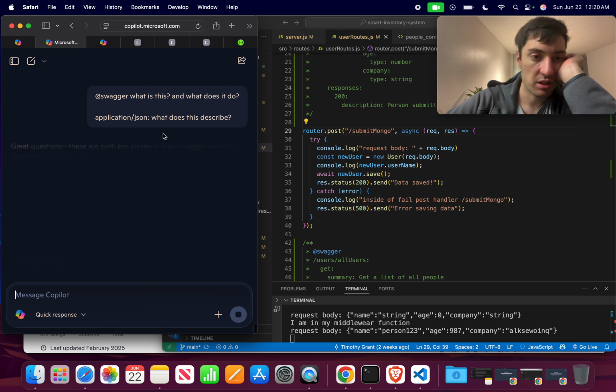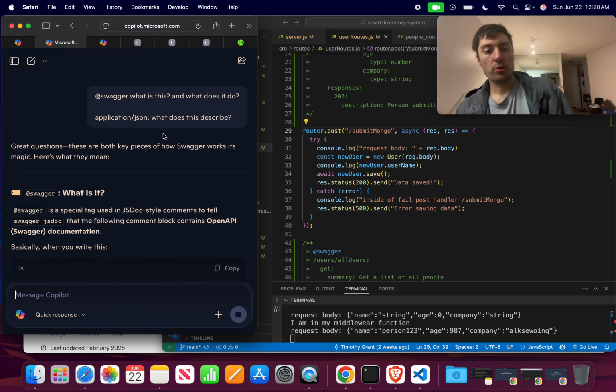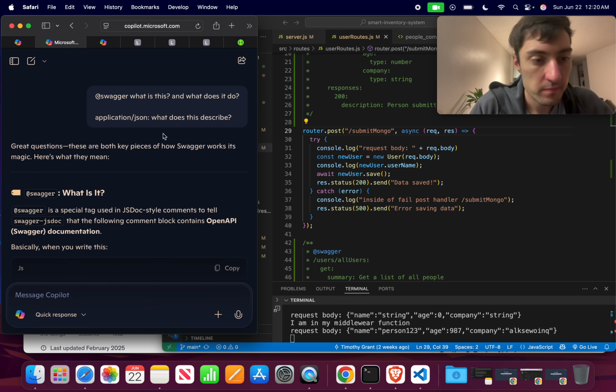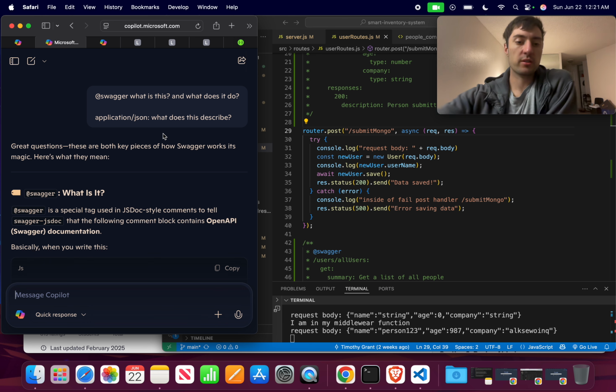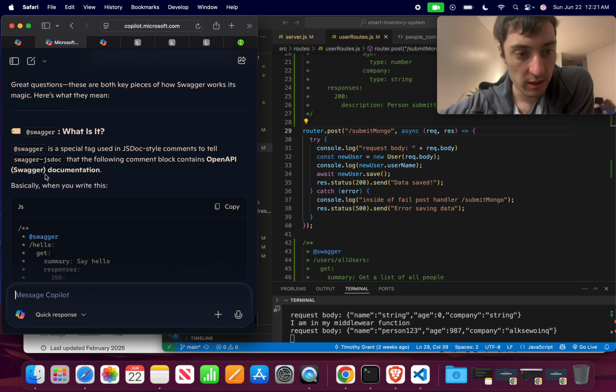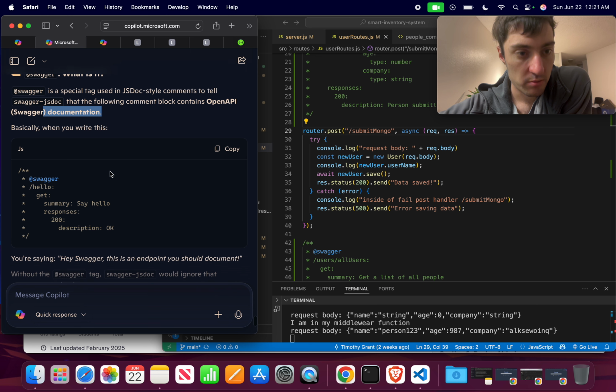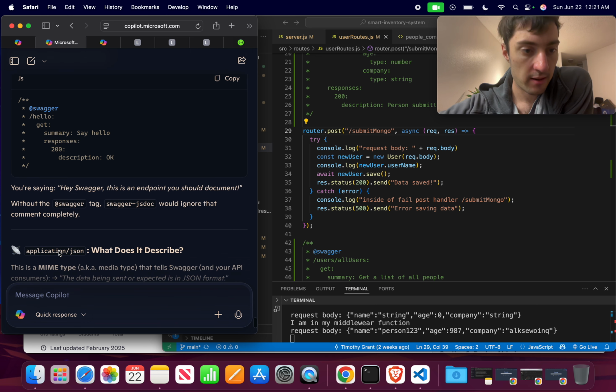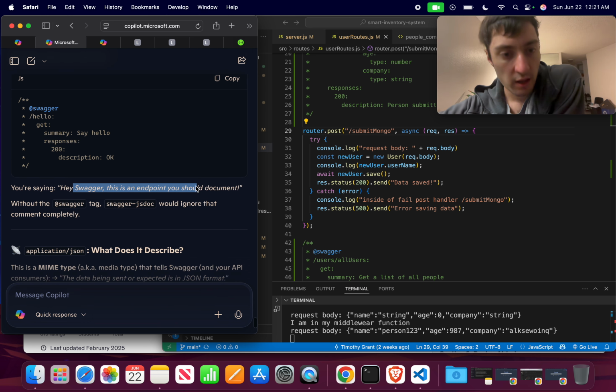Let's put this in here and figure out what these are. So what is this? @swagger is a special tag used in JSDoc style comments to tell Swagger JSDoc that the following comment block contains OpenAPI documentation. Basically, when you write that you're saying, hey Swagger, this is an endpoint that you should document.